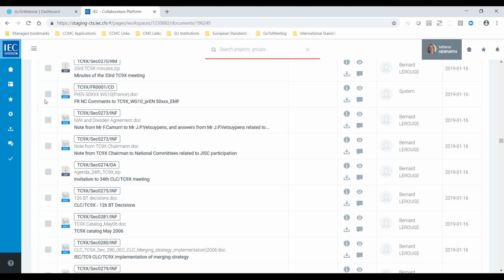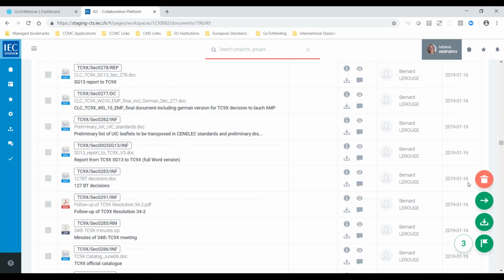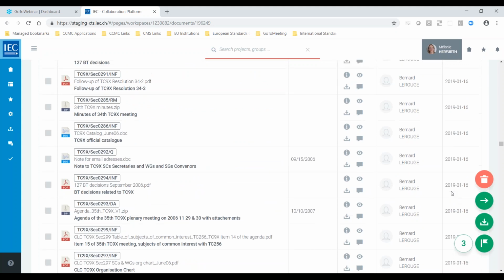But if you need to download several documents, then you can just select them. In really big TCs where you have folders and documents, and it's a long way to navigate, to not have to go back to the top where you can find your options, download, move, or delete, you have these little options here. They are following you on the screen. So that is quite interesting.